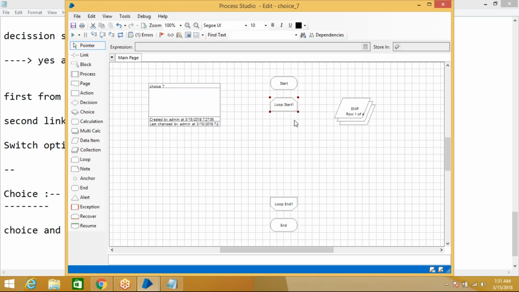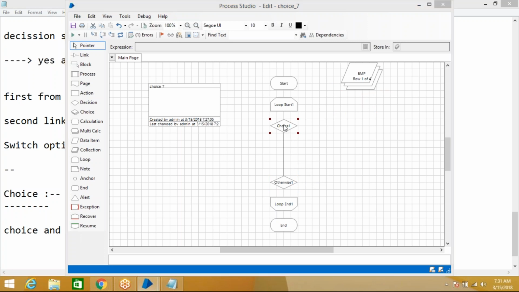And within this loop, we need to implement a conditional statement. Right? We have multiple decisions. Then what do we have to do? We have to implement choice. Observe this: choice, otherwise. Choice and otherwise. So by default it is giving choice as well as otherwise. Come here. Double click on the choice.